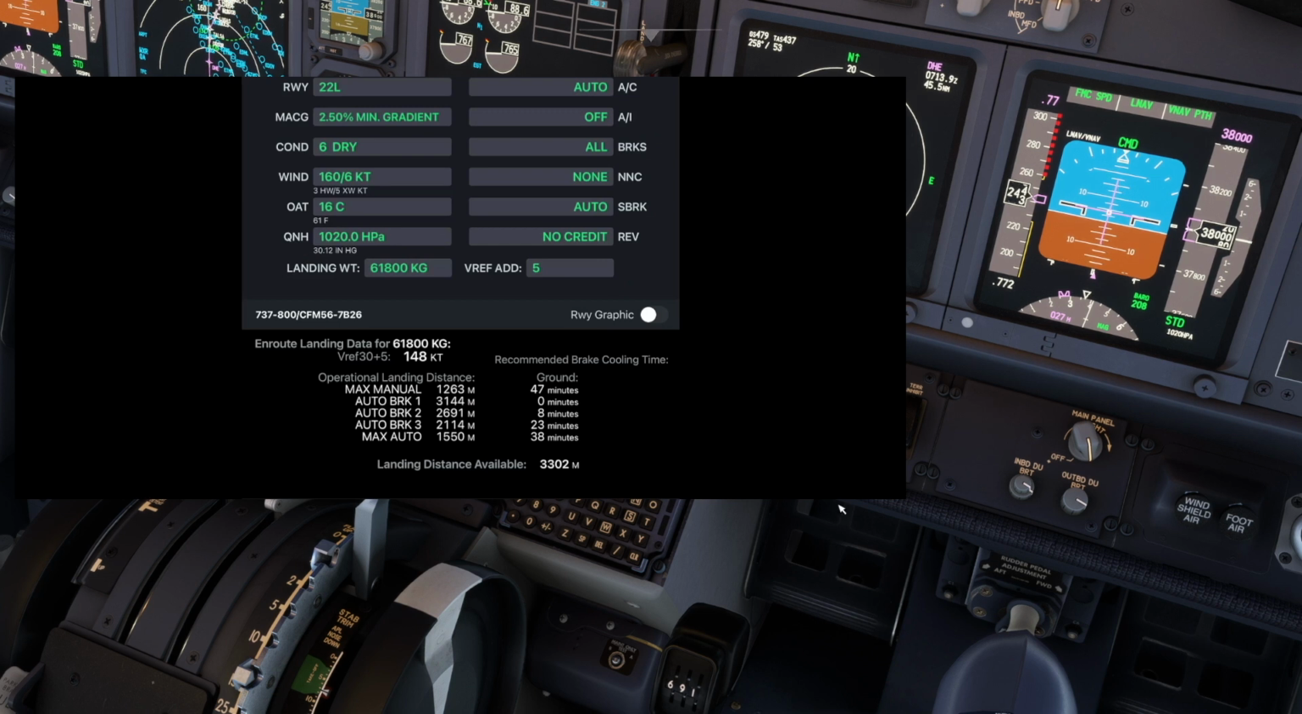So here we have the performance numbers for Copenhagen. So we can see 22 left, 2.5 MSCG, 6 dry, wind 160 at 6, temperature 16 degrees, 1020 QNH, and a weight of 61.8 with flap 30. The rest is put standard. That gives us an auto brake 3 stop distance of 2114 meters and 23-minute brake coolant time. So that is the number we need to remember, 2114.